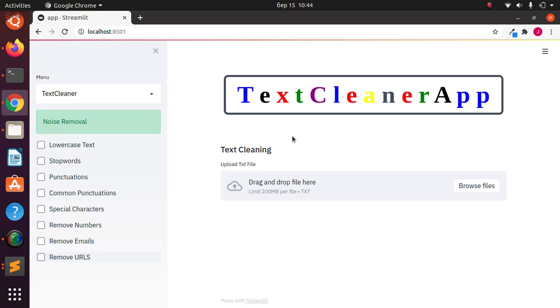My name is Jesse, and in this wonderful and exciting tutorial on Streamlit, we're trying to build a very simple app for cleaning text, right? So this is going to be a text cleaning app that we're trying to see how to build from scratch. So let's see what this app can do.